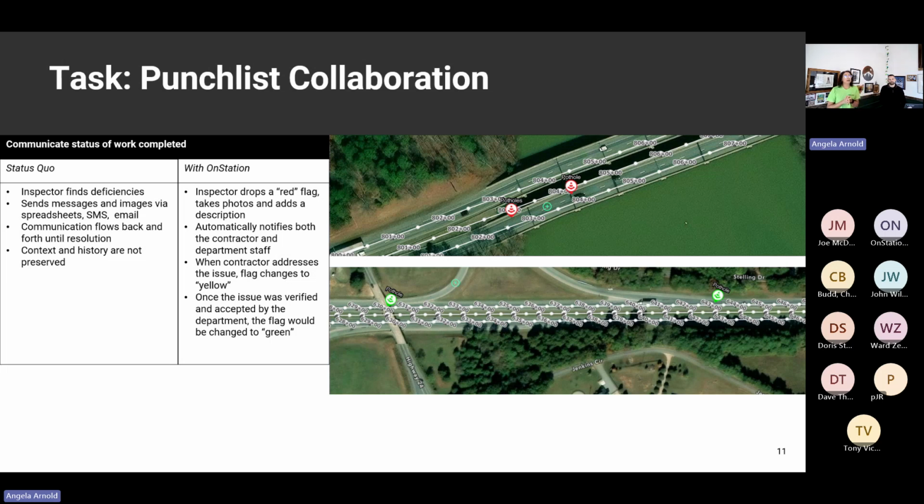With the OnStation way, in this example, this is just one way to manage. This is just one system that is in use right now. The inspector drops a red flag, takes a photo of the deficiency, and adds a description. That flag automatically notifies the contractor and the department staff. So DOT and contractors are in on this group on the shared flag. And when the contractor addresses the issue, the flag changes to yellow, meaning it's ready to be re-inspected. And then once the issue is verified and accepted by the department, the flag is changed to green.